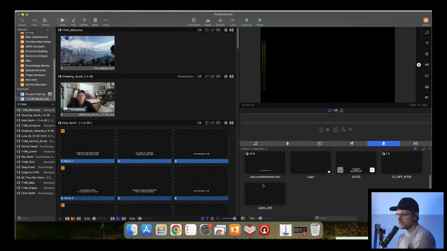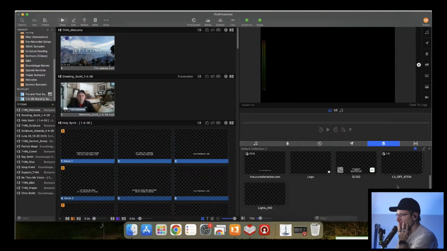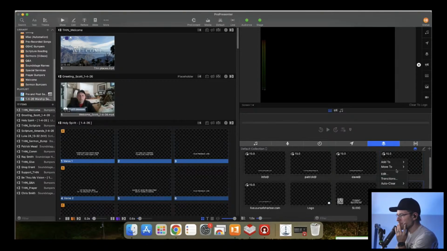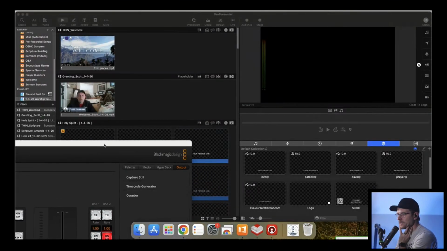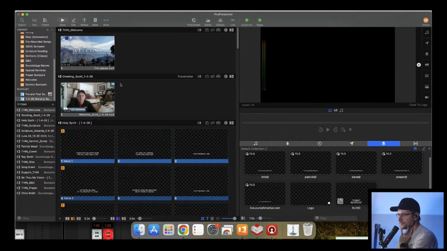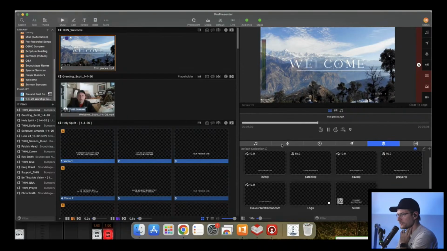Okay. Still didn't save it. We're going to create a new folder called automation, because that's what this is, and we're going to move these collections to automation. Move to automation. Move to automation. Now, if we open our ATEM and we turn on downstream key, we'll put it here in the corner, and we press welcome, the on air did not turn off.